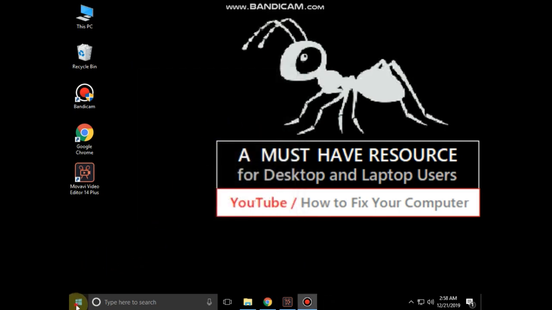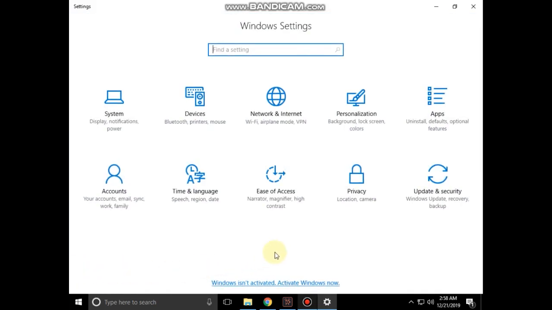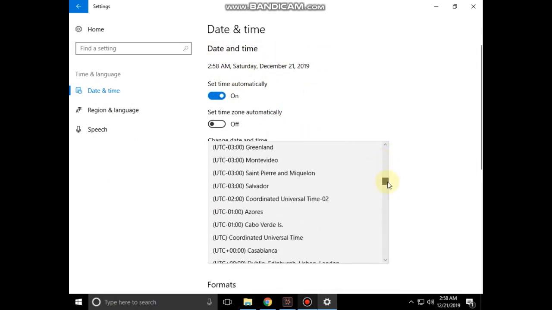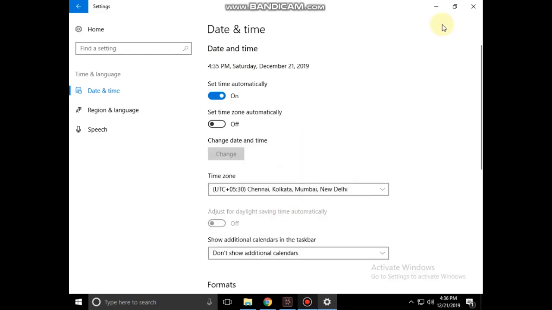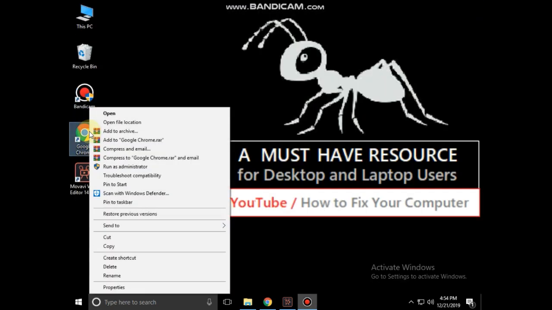Now go to start icon. Click on settings. Then select time and language. In the date and time, turn on the set time automatically option. You can also change the time zone. Close this window. Now right click on Google Chrome.